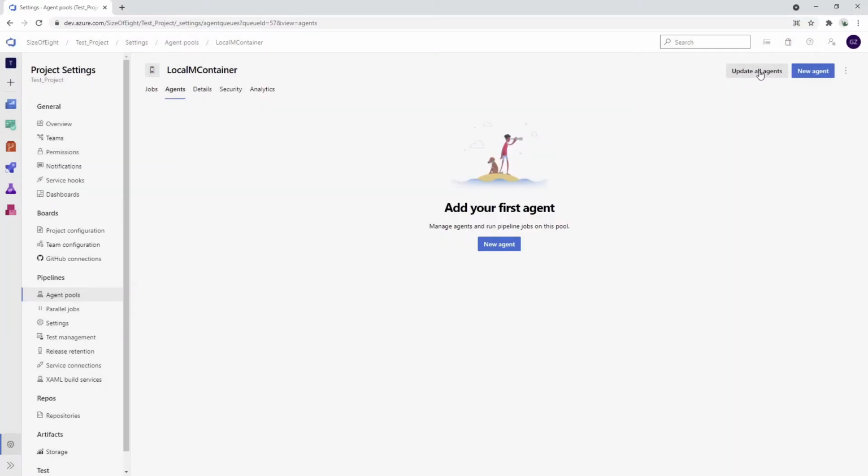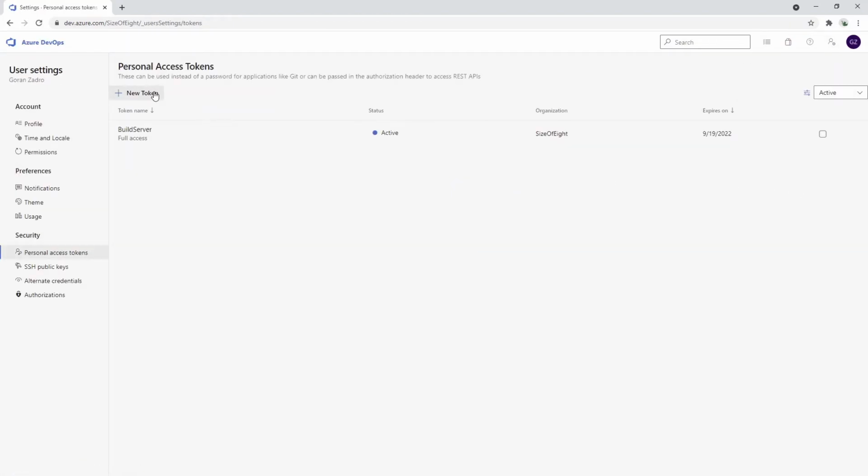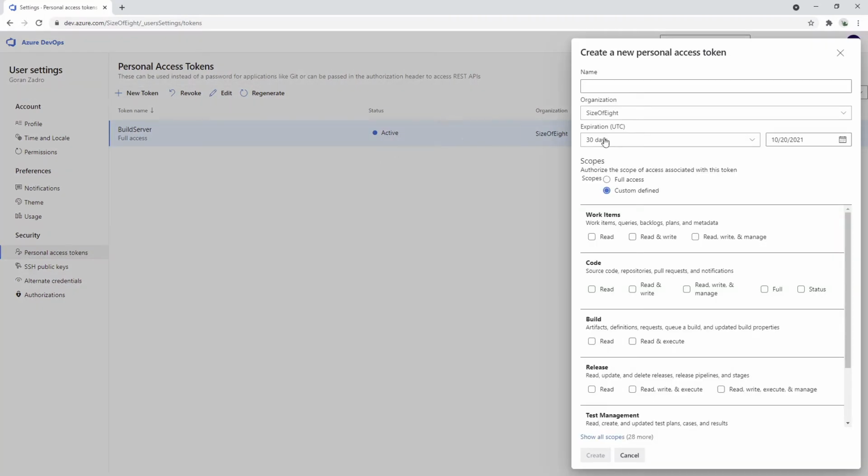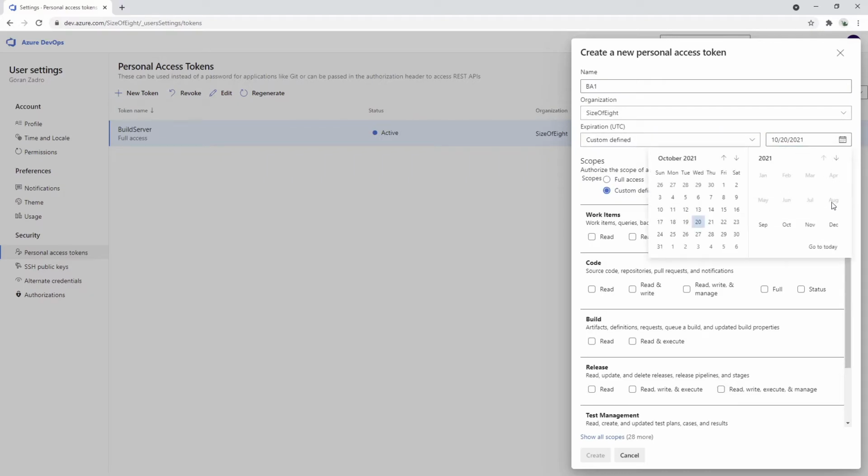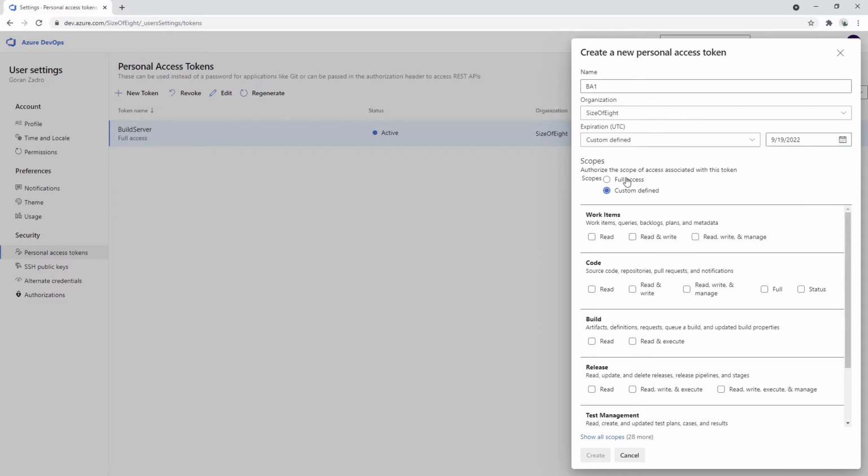To create a personal access token, we just click on the window here, press personal access tokens, and create a new token. As you see here, I already created one because I really wanted to test before, and now I will just create a new one for fun of it. I'm just going to call this BA1. Organization would be still sizeof8, and for my expiration date, I will custom define it to run for the whole year, and I will give it full access.